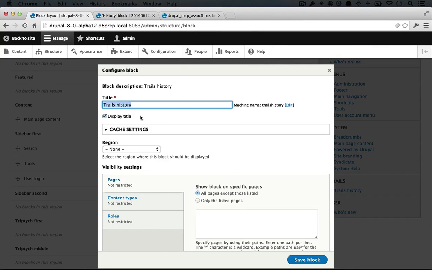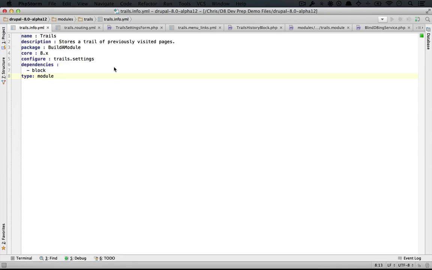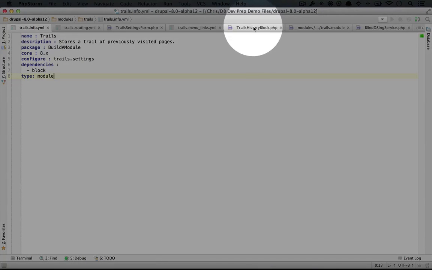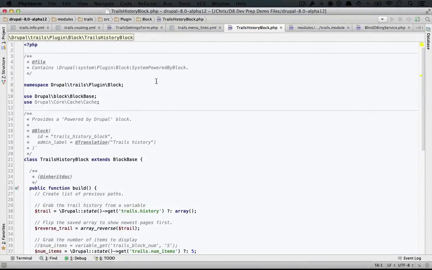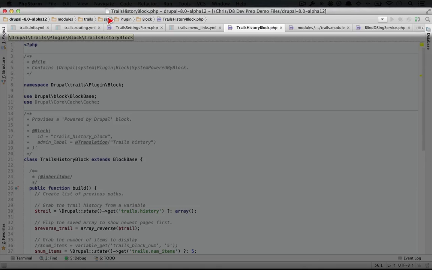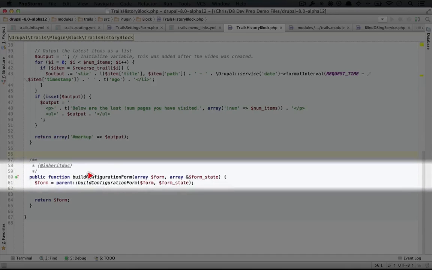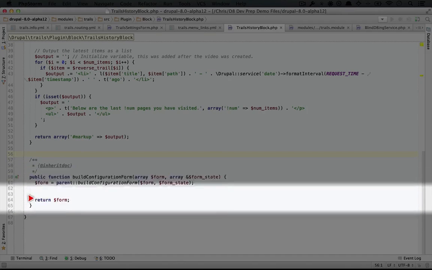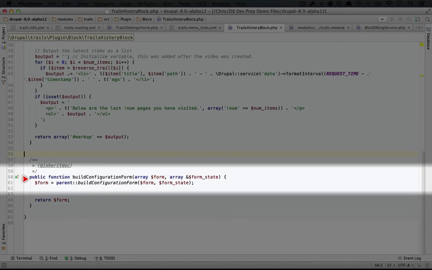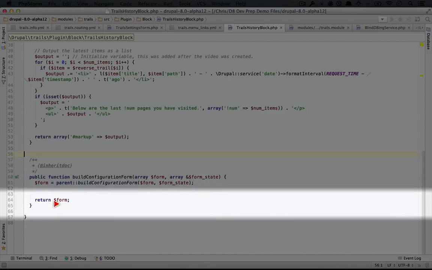But we saw by copying the Powered by Drupal block where that adjustment should go. So if we go back to our files and we go to the Trails history block.php file, again, that's in our source folder under plugin block, and we scroll down to the bottom to our build configuration form method, this is where that would happen, right between where we generate the form initially and where we return the form.